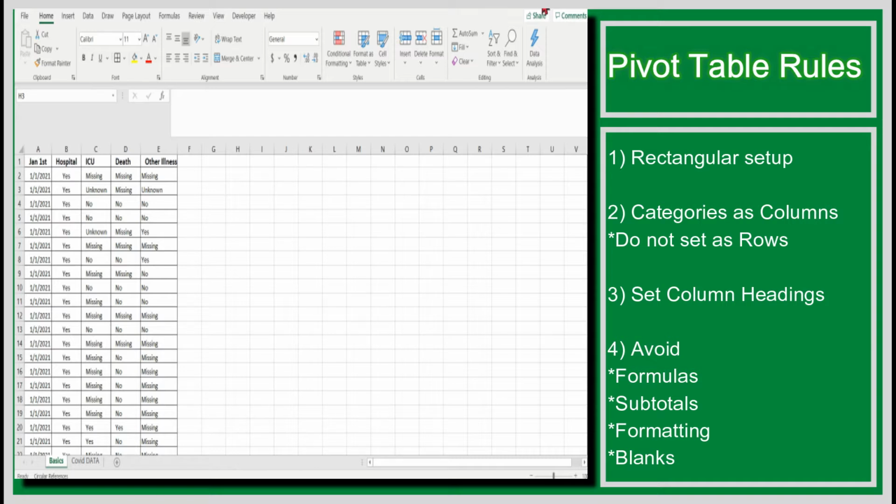Here we are on our spreadsheet, and before we begin to insert our pivot table, I would like to discuss the data layout. So let's go ahead and discuss the rules of setting up your data. Rule number 1. Your data should be set up in a rectangular style. Rule number 2. Your categories should be established as a column and not as a row. And rule number 3. You want to make sure to insert a column heading for each column. And finally, you want to always ensure that your data is free of formulas, subtotals, formatting, and blanks.